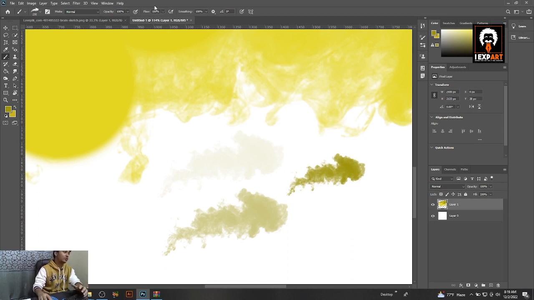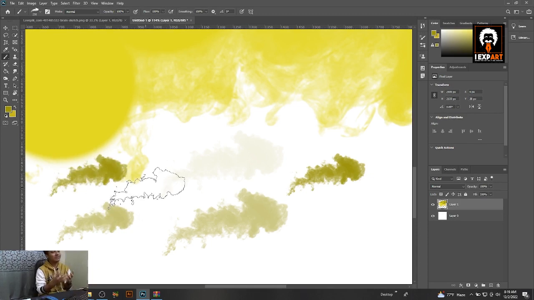And then there is flow. Flow is how much color you put on your brush. It's similar to opacity. If you make your flow a little lower, the color will be lighter, and if you increase it, it will be more visible. How much color you want to put down is what this indicator controls. This is it.